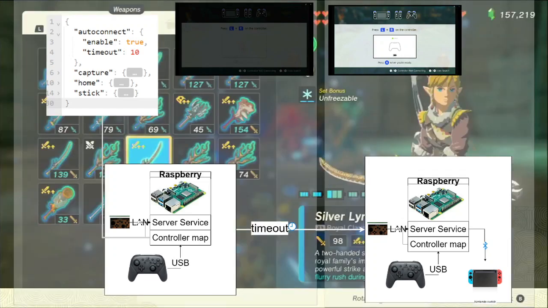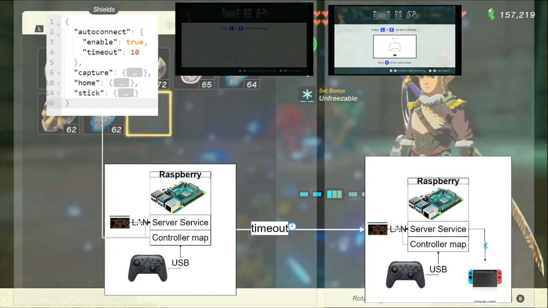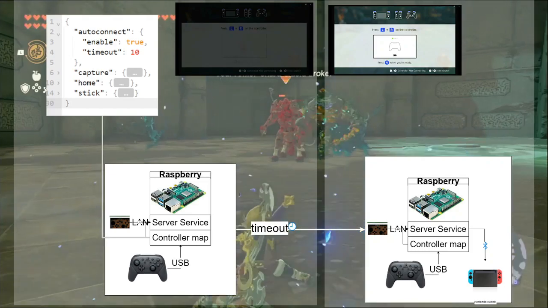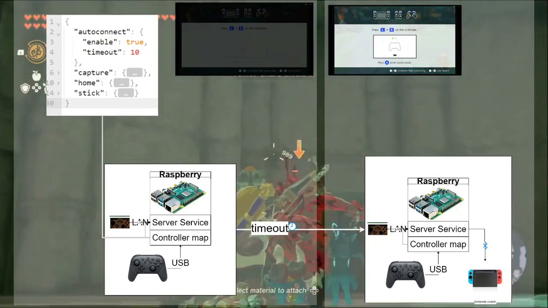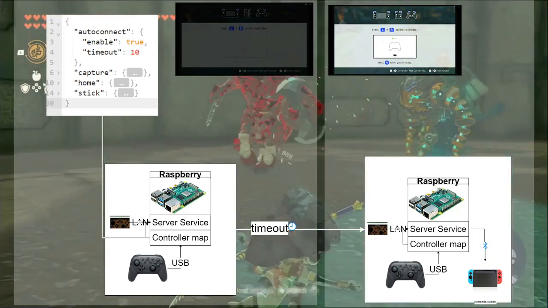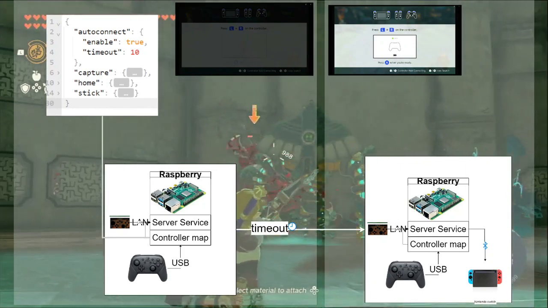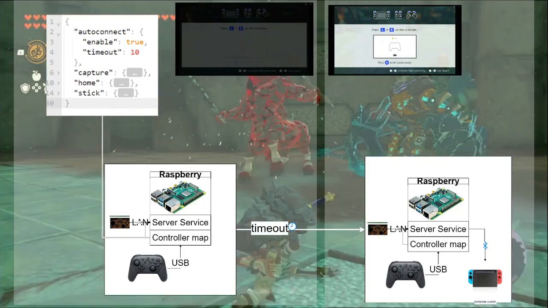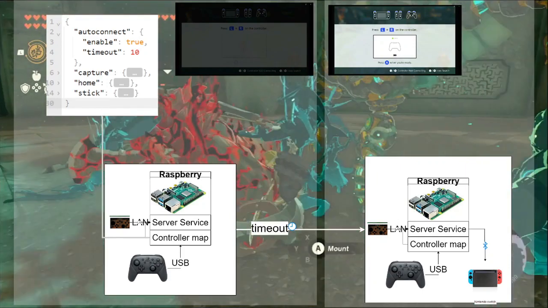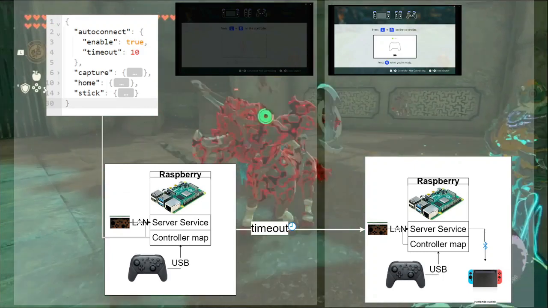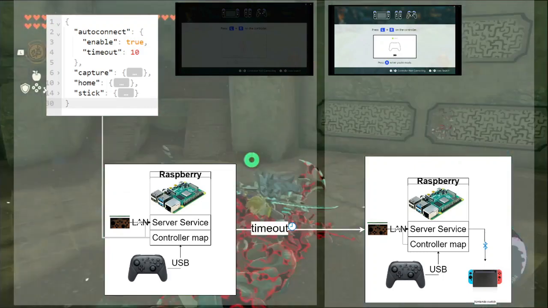So, you can use the auto connection configuration option. This way, if you play with your controller directly connected to the Switch, you can connect it to the Raspberry Pi, and after the few seconds you configure, the Raspberry Pi will connect. Give it a few seconds for the Switch to detect the disconnection.